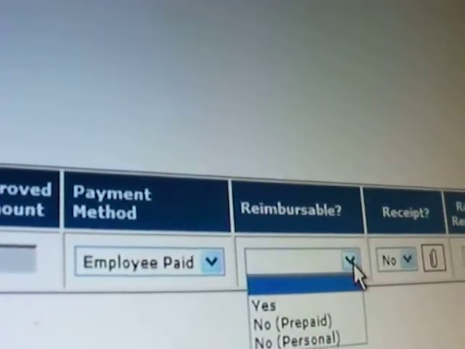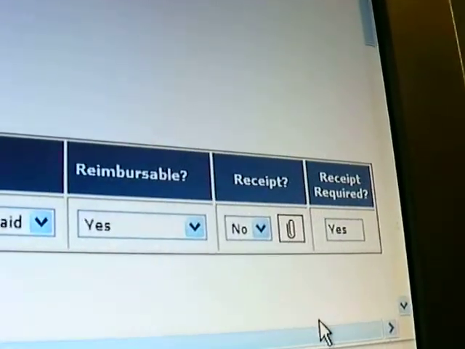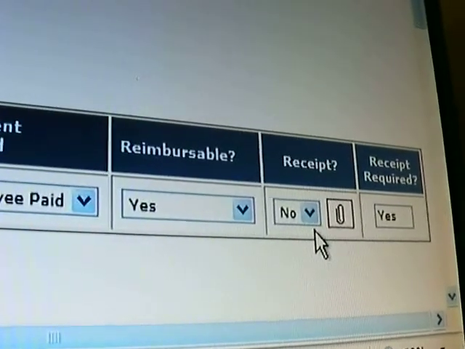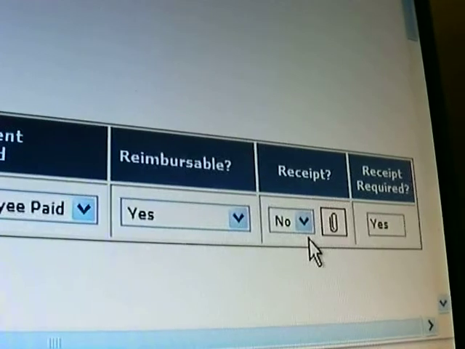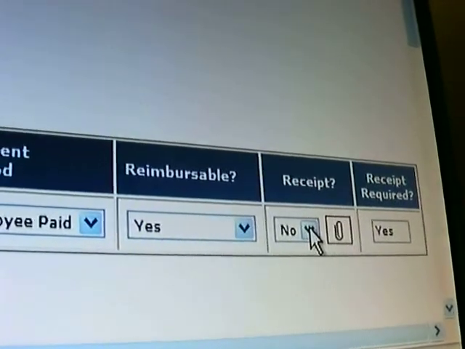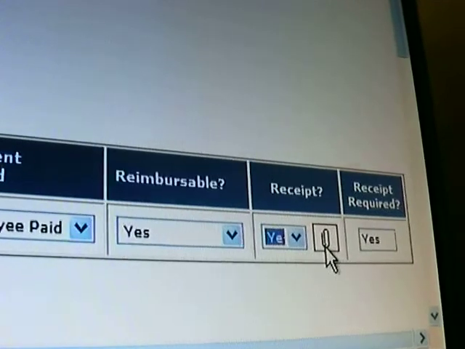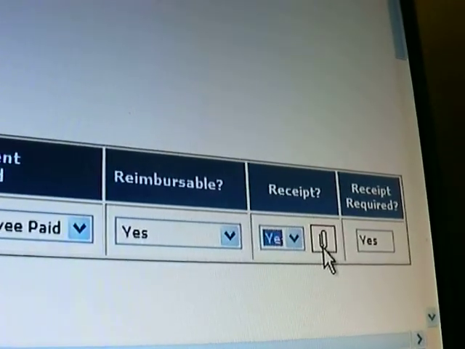and under the reimbursable box say yes, and to attach your receipt electronically, and you can attach multiple receipts to one line as long as we can match up your receipt to each of the lines on your expense report that need receipts. Click that yes, you have a receipt, and simply click on the paperclip to the right of the yes to actually upload your receipt.